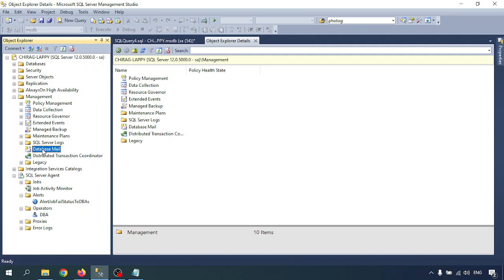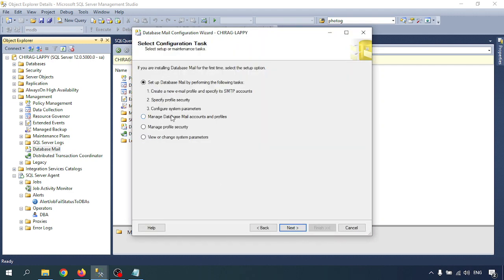So watch my previous video, so you can get that, on how to configure the database mail. I've already posted the video on YouTube. So right click on Database Mail, and let's check whether database mail is configured or not. Just click on Configure Database Mail, and manage database mail accounts and profiles.